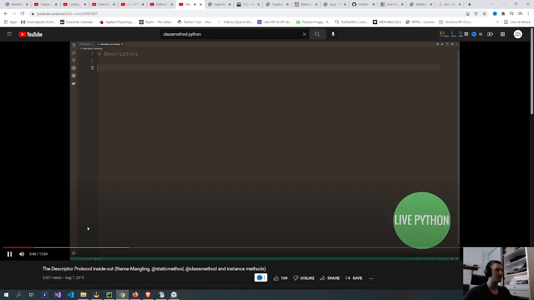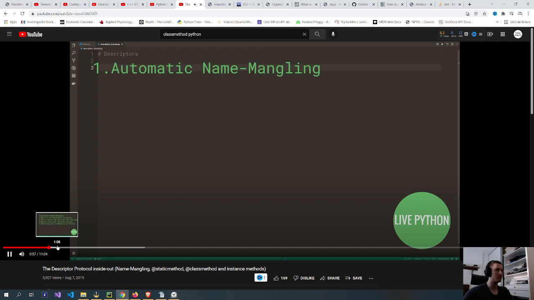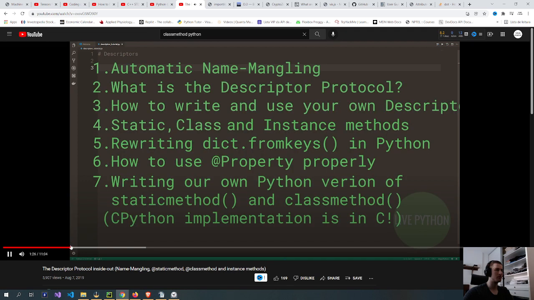I'm going to present a concise but accurate and thorough explanation and demonstration of the descriptor protocol, including the use of properties that will make you a better programmer and better able to understand large code bases on GitHub. We're going to cover Python's automatic name mangling, what the descriptor protocol is, and how to write one.